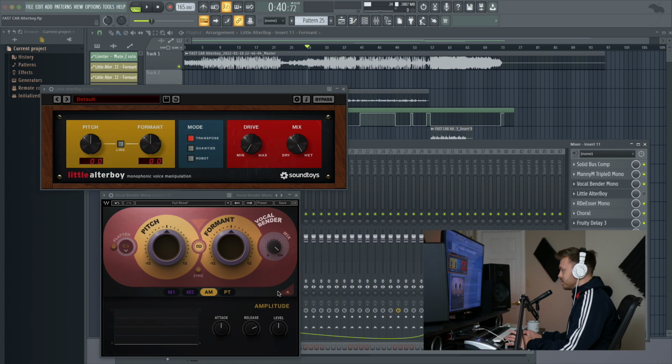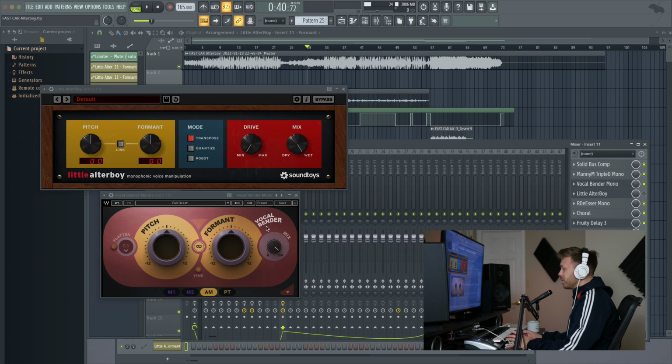I never use these. If I'm going to automate anything in these, I'm going to usually use an automation clip. So that's what Waves Vocal Blender has going for it. What Little AlterBoy has going for it is this amazing distortion. It's this analog emulation distortion that sounds really great.